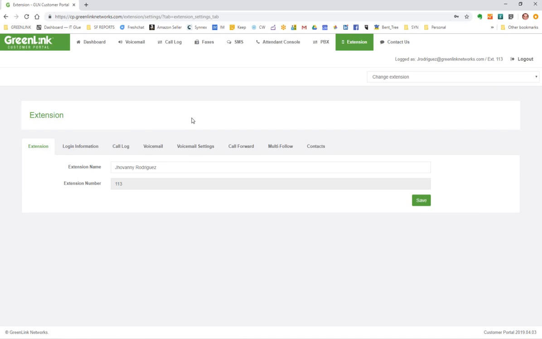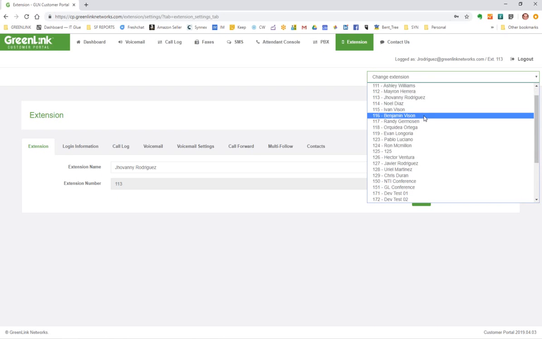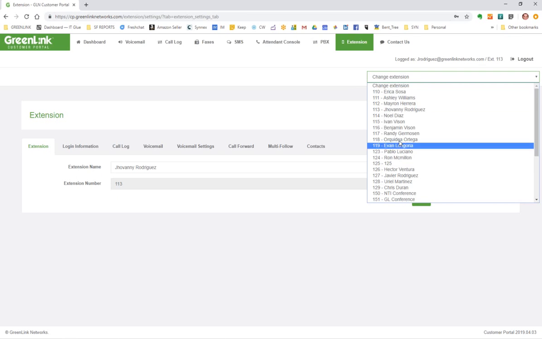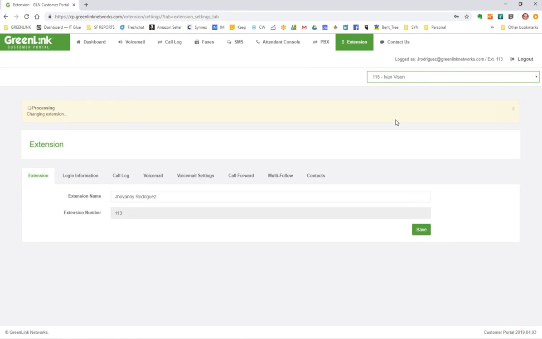So the next level of access would be somebody that still is only trained at the extension level, but is somebody that can make the same exact number of changes for anybody in the company. Okay. So that would give you this drop down, which would allow you to select somebody else. And let's say I was the receptionist and I got a call, and Ivan says, "Hey, I'm on the road. Can you forward my calls?"